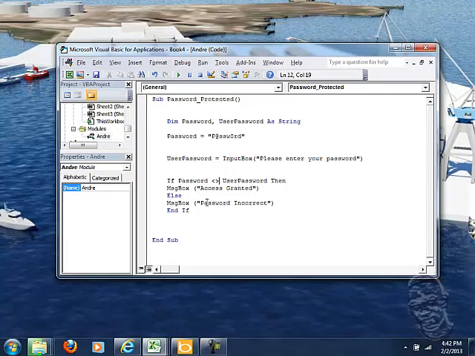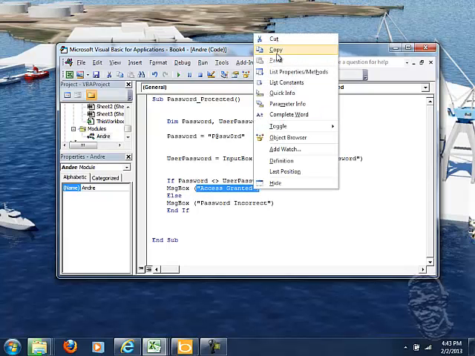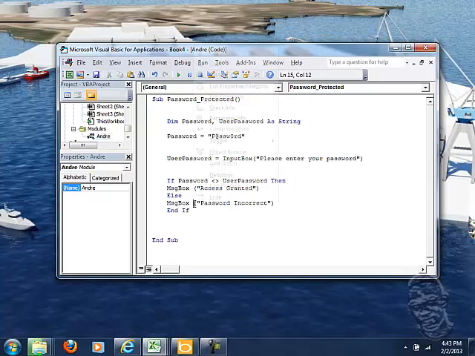And we would say not equal to. We'll have to change this a little bit, change this to this.